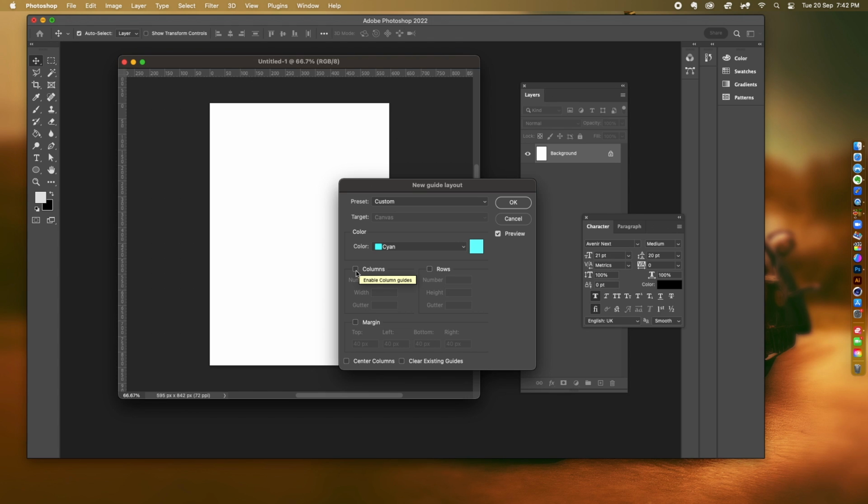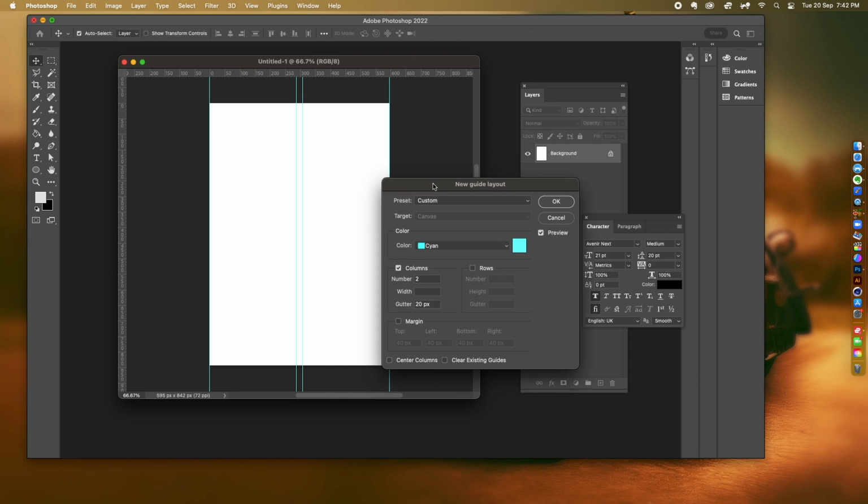Instead of that, I'm going to turn on the columns and rows. So I'm going to check on the columns. And right now it's set to 2. I'm going to change it to 4. So I have a full 4 column layout here. I'm also going to turn on the rows and I will change this also to 4.